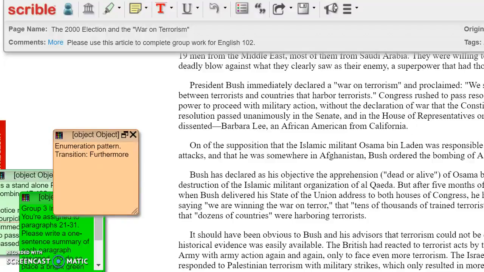Okay, so I have the Scribble document here. It has everyone's one sentence summaries. Some students didn't participate for one reason or another, and therefore some of the paragraphs haven't been summarized, which we'll see later is going to be a problem. We'll have to go back and fill in the gaps. But with that said, for part 2 of our discussion, we are going to turn these one sentence summaries into a comprehensive summary of the entire reading.